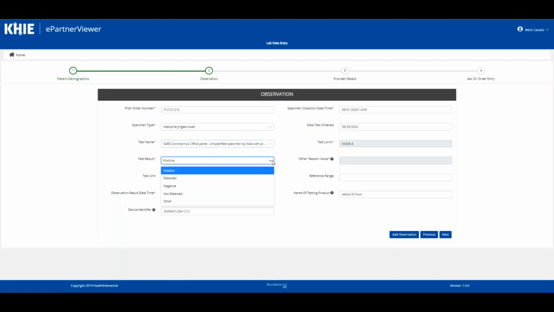Then users must select the test result. The options are positive, detected, negative, not detected, or other. Please note, users who select Other from the test result dropdown must enter the reason in the Other Reason value field.